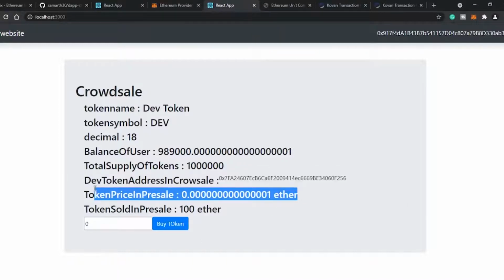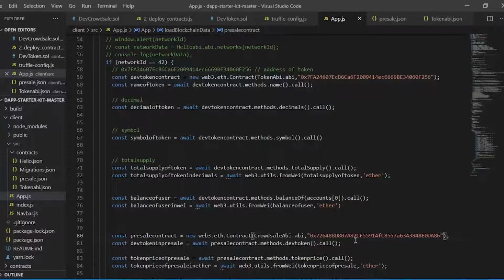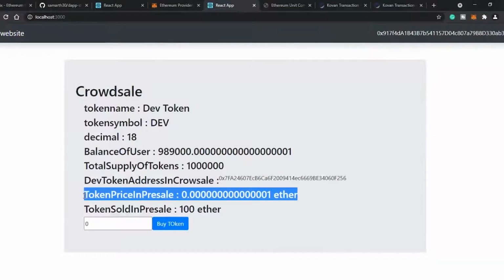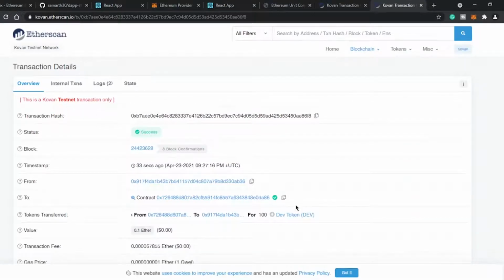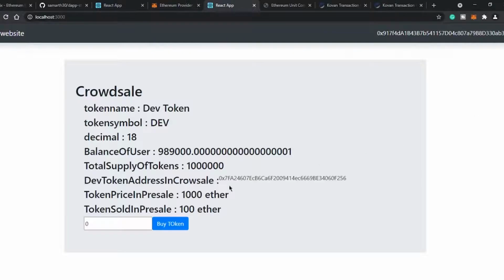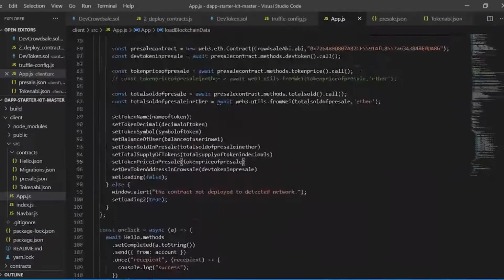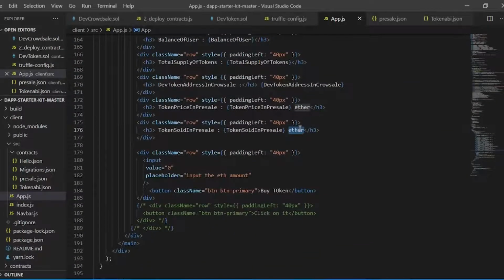So yeah, that's the price, and let's see what happens. So here is the transaction. So yeah, my logic is working great now. So what I'll do is I'll just remove this token price of presale in ether, and copy this over here, so it will show the price perfectly according to 1000. So token price is 1000 tokens per ether. So let me just write it, per ether.